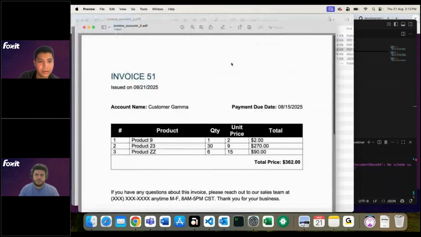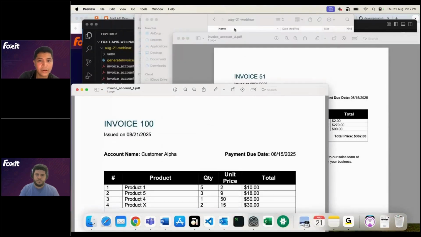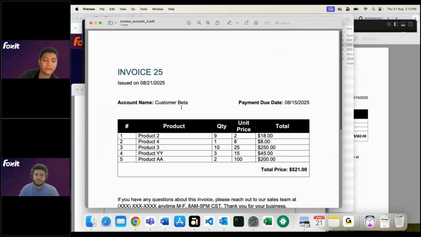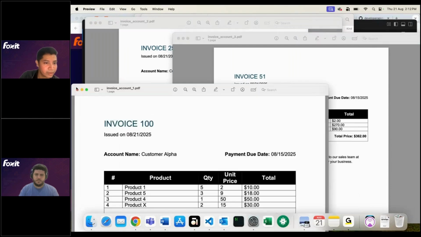So let's take a look at those. I do see there invoice 51 and invoice 100 and invoice 25. So all of them are correct. And I do see the table is generated correctly.